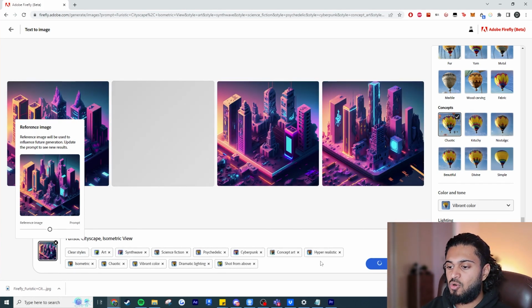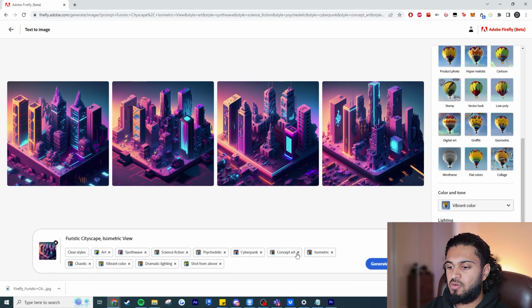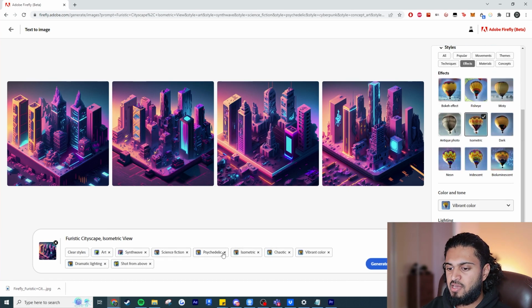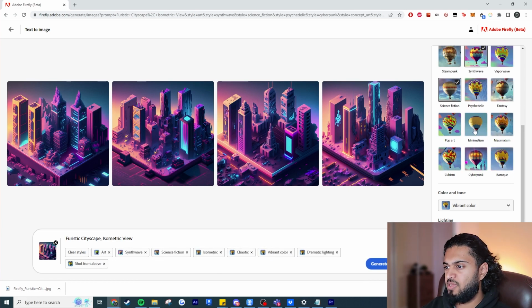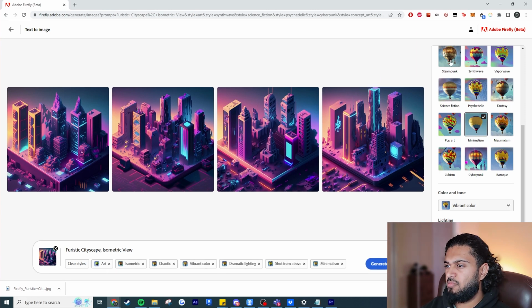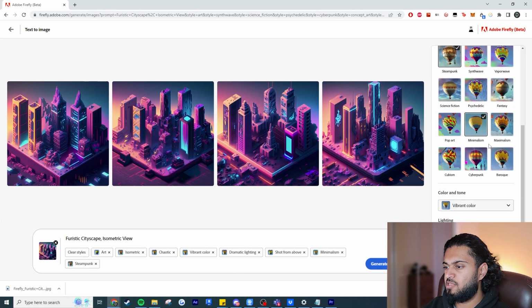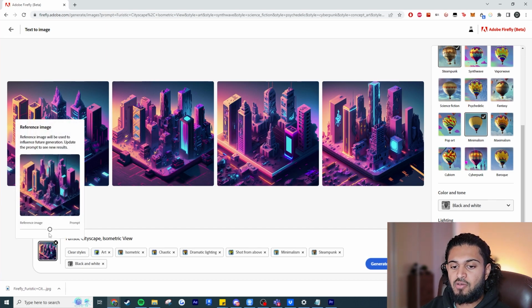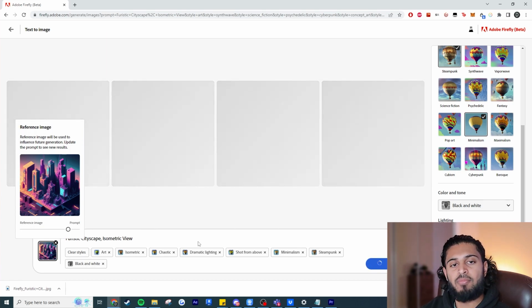So say if I change all of this completely, if I just take away some of these tags here, and make it something like minimalism, steampunk, there we go. Let's say I do something that's black and white. If I go over here as well and click on this, you can see if I click on it again, we can slide it, saying how much do we want it more like our reference image, or how much do we want it like this prompt that I've got down here. So here you're able to change your results and see which balance is right for you.